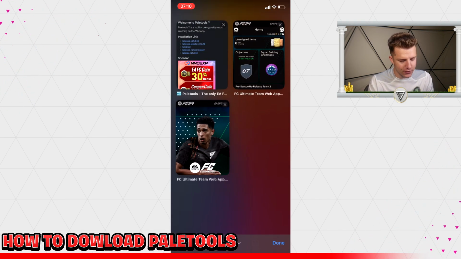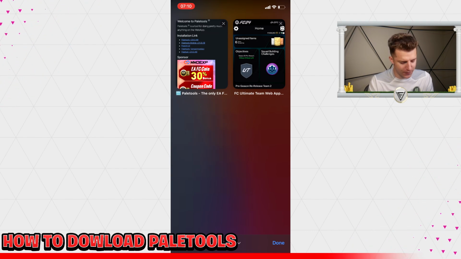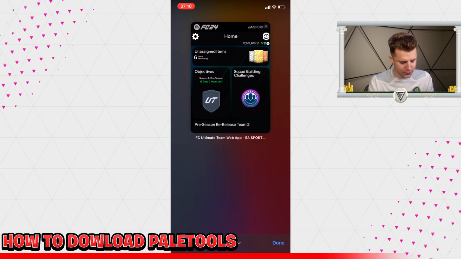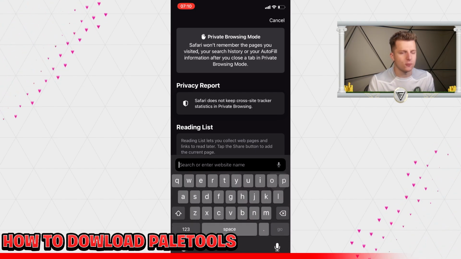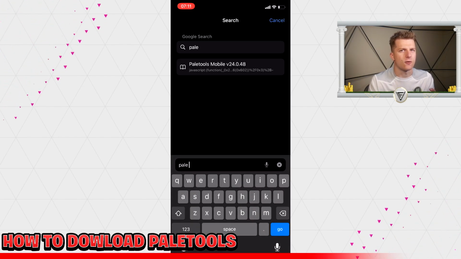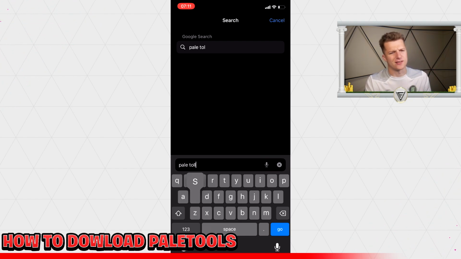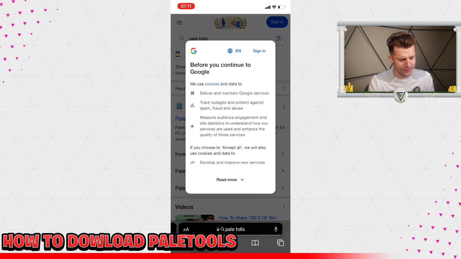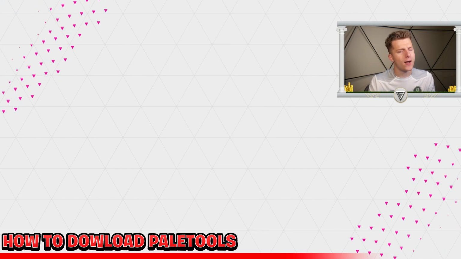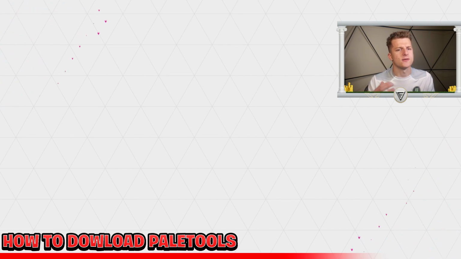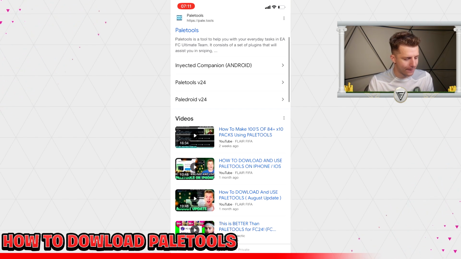In the second browser, what you need to make sure you do is head over to PALETOOLS. So what you need to do is head over to Safari and type in PALETOOLS. Now you do want to be doing this all on Safari. I believe you can do it on Chrome, but I think it's a little bit more awkward, so for the sake of it being easy, I recommend doing it all over on Safari. This isn't done on the companion app itself on iOS, it's done all via using Safari and using the web app. So then you want to head over and type in PALETOOLS.